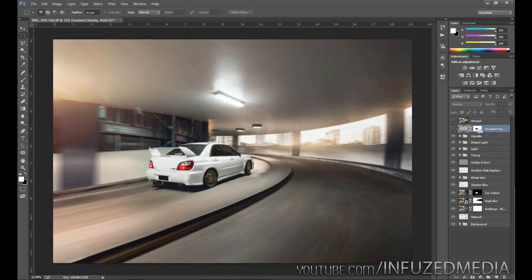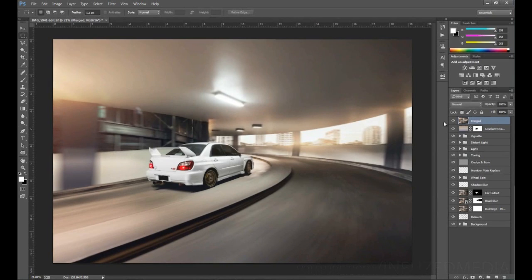So the final thing I wanted to do was create a gradient color overlay, and you can see that just toggled on and off here. So pretty much it's just cooler down the bottom and warmer towards the middle here where the sun is coming through, and I just think it's a great effect. And that is pretty much it. That's all of the different layers I used to construct this photo here.